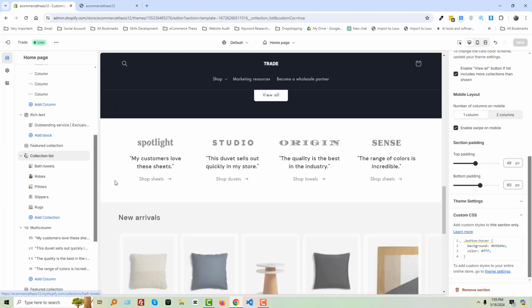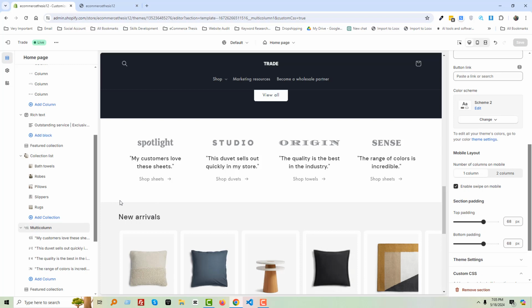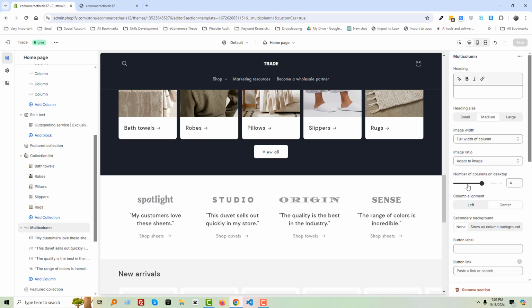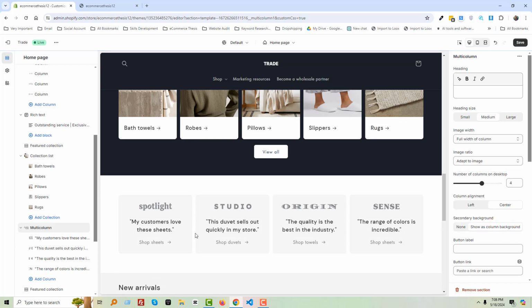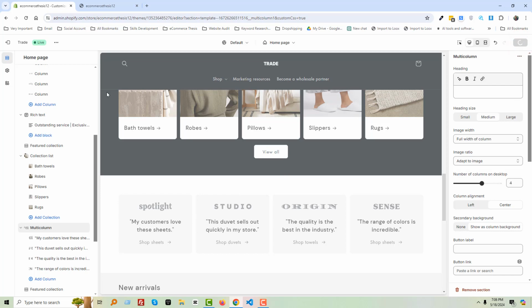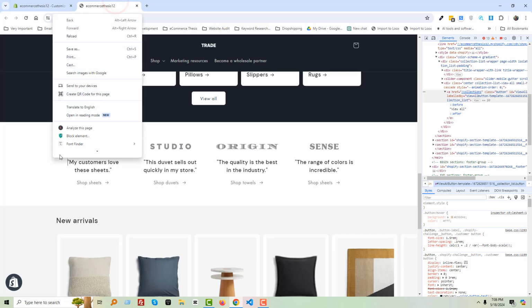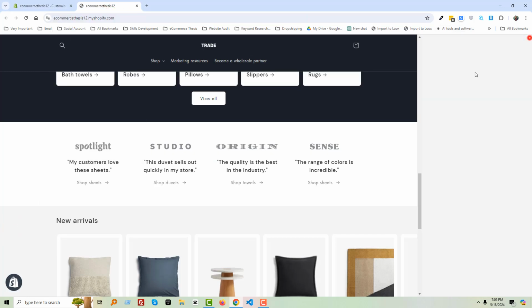Scroll down and here is the multi-column. Look here, and we already know how to work on the multi-column, and right now I'm going to show you something different. For example, we want to change the background, so click on show as column background, and you can see that here is the column background and it looks much better than before. So click on here, scroll down. So now I'm going to reload.